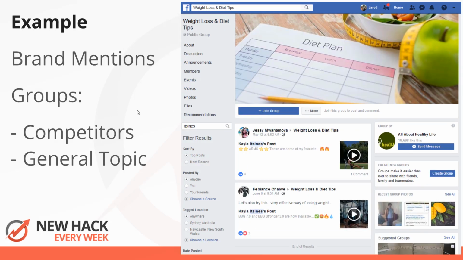Brand mentions. This is a bit of a different way of looking at it. You could do this for customers, or if you've got a large brand, you could do this where, if you were Kolo at Cena, you'd want to know what people are saying out in the market. So you could be in competitors' groups, inside general topic groups like weight loss, and you just chuck in your brand name and you just see.